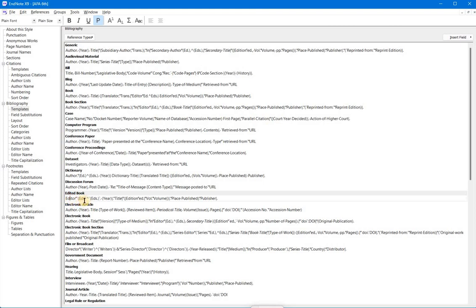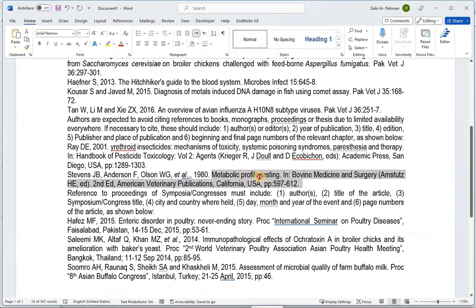edited book. Here you can see editor, then after that edition, edition number. Then here again from the year I am removing the parentheses because it is the requirement of the journal, and here I'm adding space. And then title should not be italic, and here again I am removing the italic. Then volume, place, publish, and then publisher.